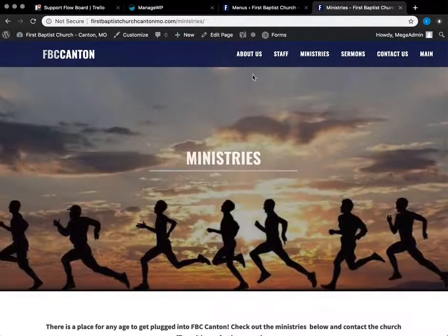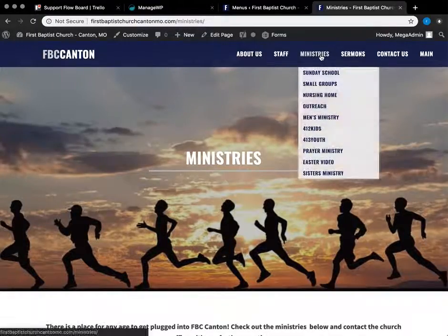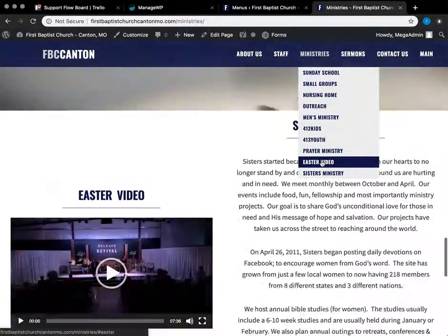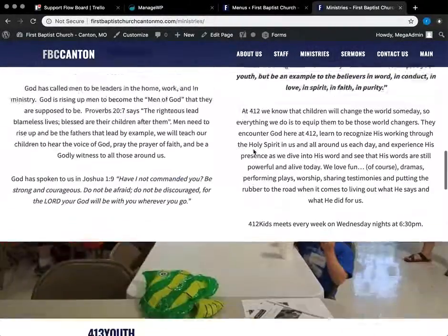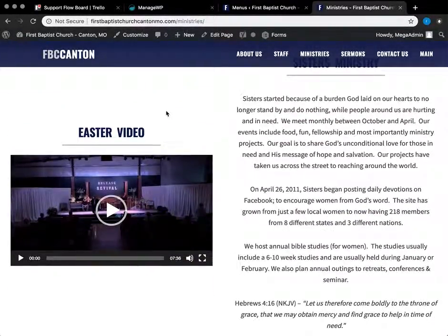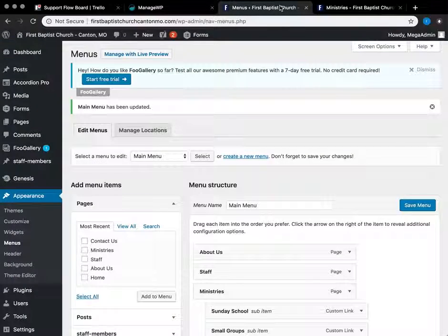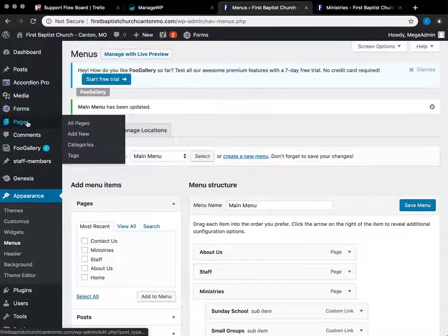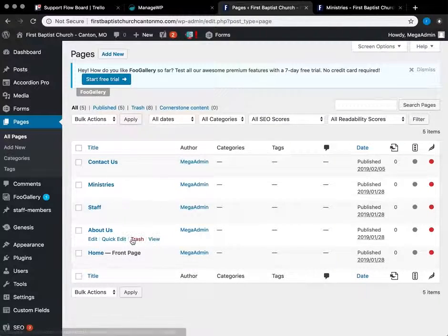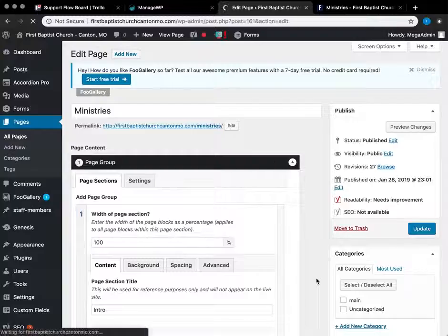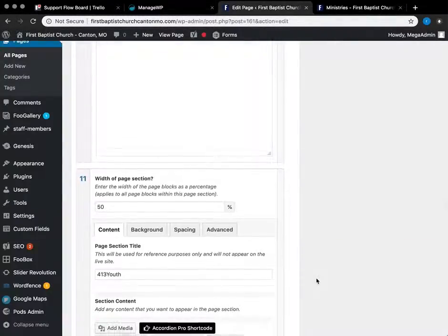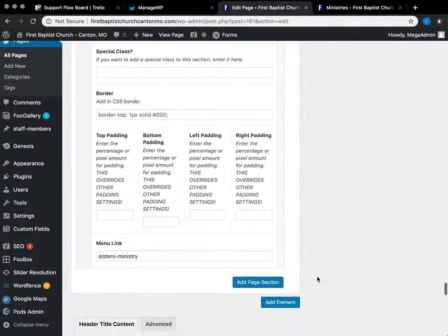Ministries, so we're on the Ministries page. Go to Easter video. There. So now it's going to lead us to where we want it to go. So that should be about it. Whenever you're ready to remove this from your ministries page, you need to go back to your pages, back to ministry, scroll all the way to the bottom because that's where it is. And I'm going to do this, but I'm not going to save it, so it'll stay how it is now.